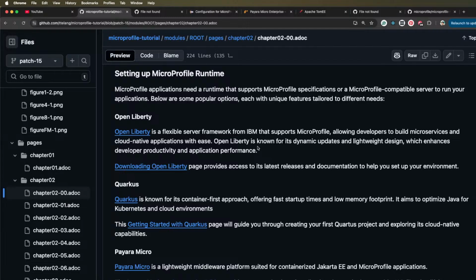You can see here it is very dynamic. You can update it while the server is running, add more components. It is lightweight also, so it is not very heavyweight. It is like Apache Tomcat, and it's built for productivity and application performance.